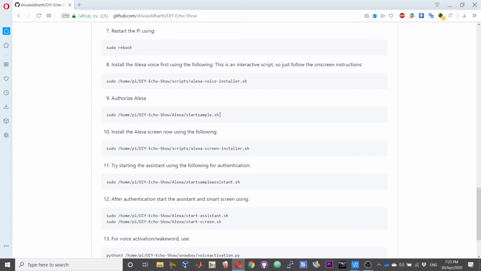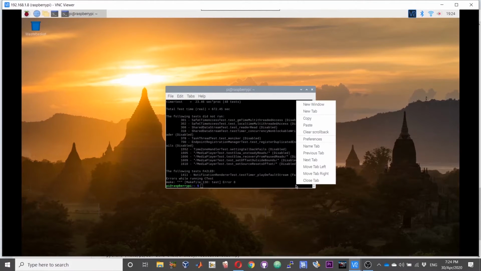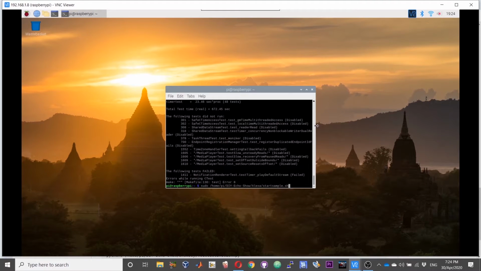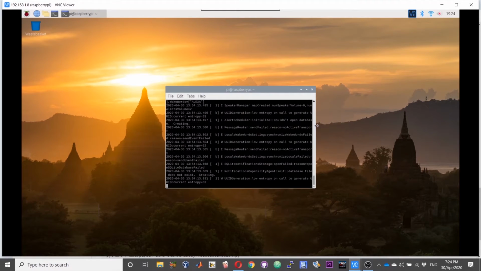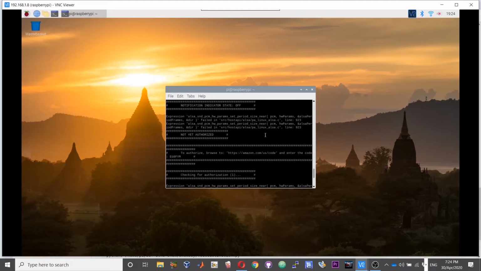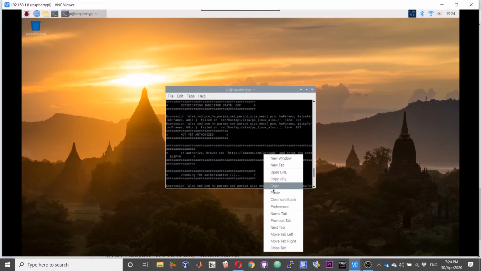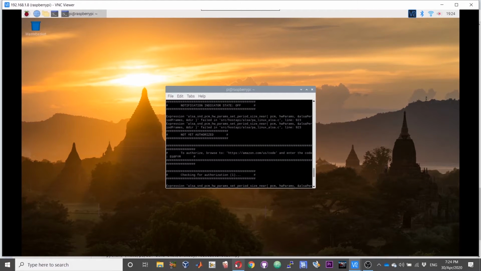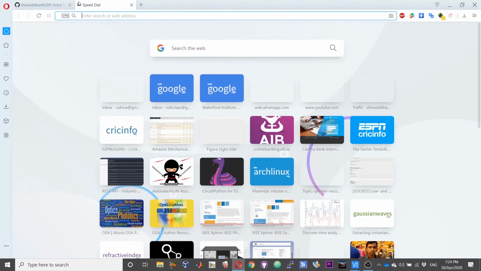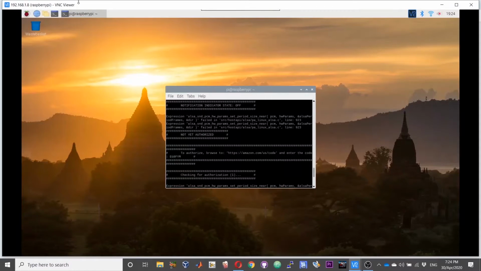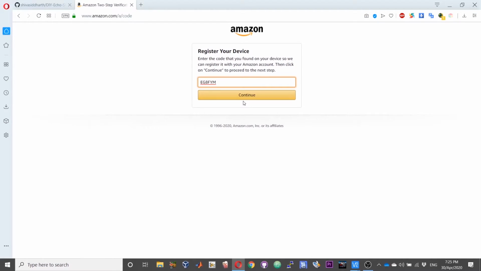So for this we need to start the sample file. So as you can see here, the assistant has started without any issue whatsoever. Copy this URL to authenticate. Paste it in the browser and then copy the code. Paste the code and give continue.